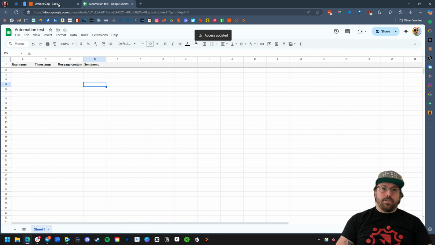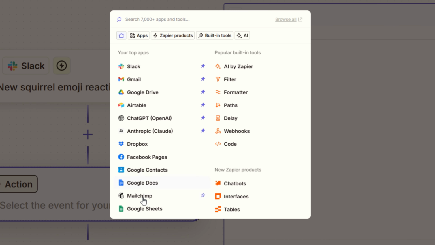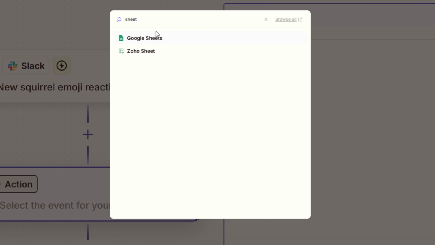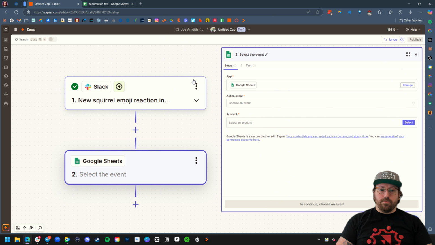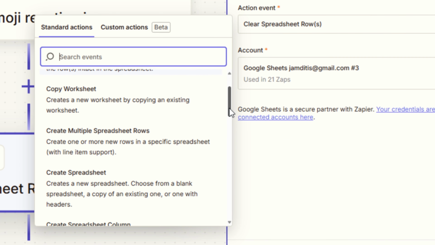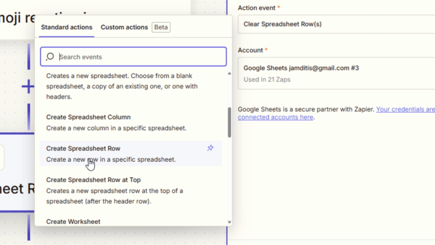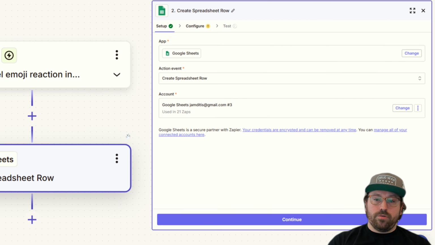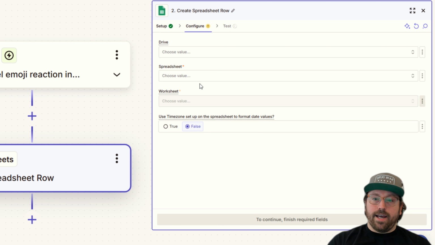Okay. So now when I come over here, I'm going to select Google Sheets down at the bottom, or if you don't see it, you can type up here and it will display the options and apps that are available. So now anytime a new Slack message appears with a squirrel emoji, we're going to do something in Google Sheets. So we choose the action and we want it to create a spreadsheet row. So we're going to select create spreadsheet row. We're going to make sure that the account is active. That's our account. We're good. We're going to continue. And now we're going to configure it.